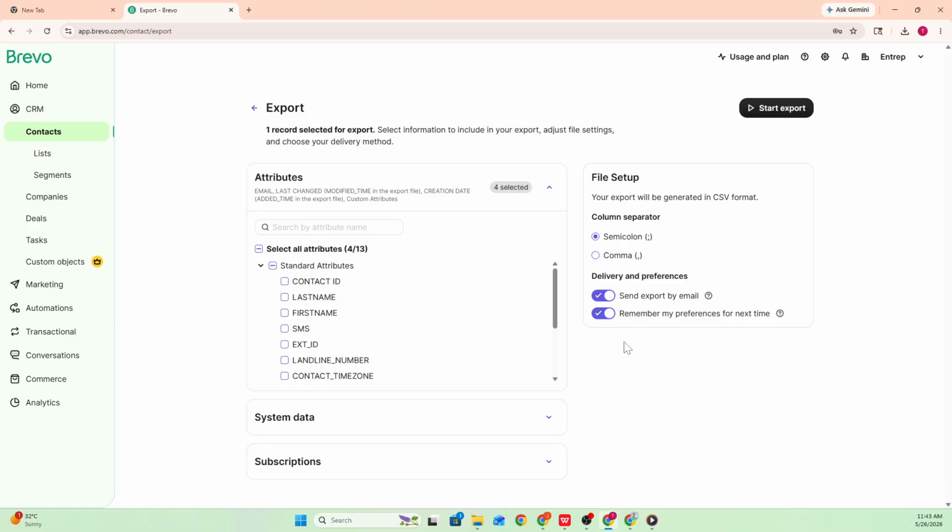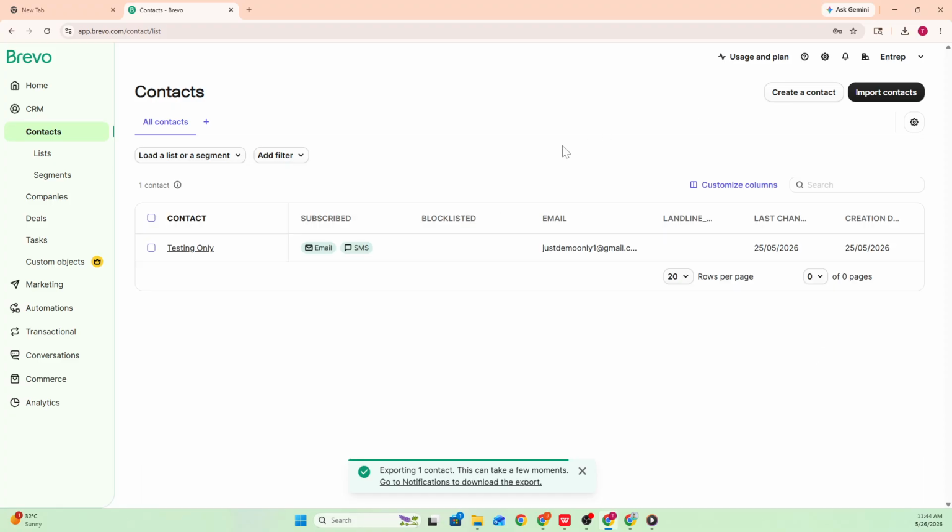Brevo provides different separator formats for the exported CSV file. In this example, the available separator options include semicolon and comma. Choose the separator format you want to use for the export file. Make sure the correct separator option is selected before continuing. After confirming your selection, move to the Export button displayed on the screen. Click on Export to begin generating the CSV export file.